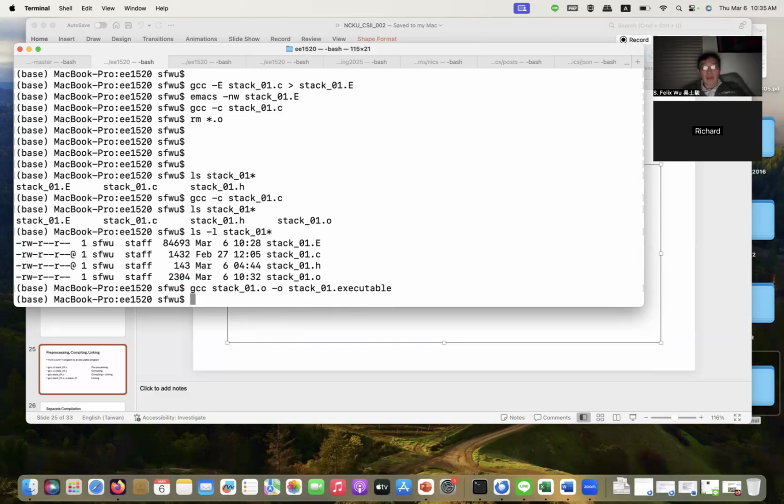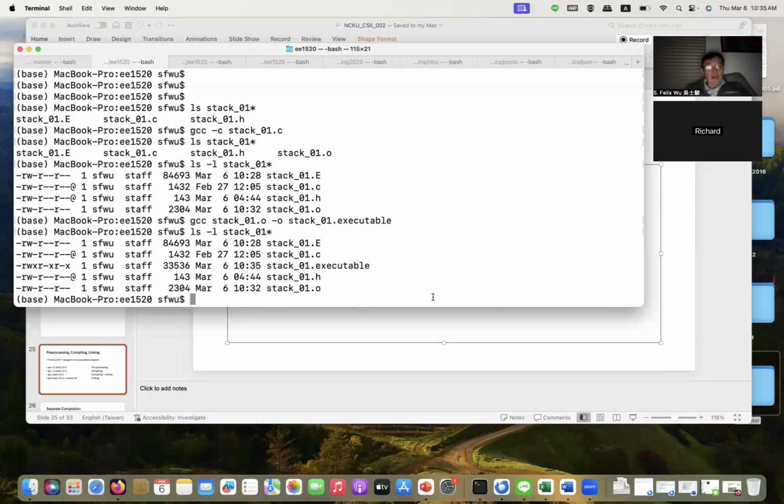Okay, so I generated this program. Now let's actually take a look. You see I have the stack01 executable. I do want to say that stack01 executable is also a binary file, but it's an executable binary file. Stack01.o is a binary file, an object file, but it's not executable.